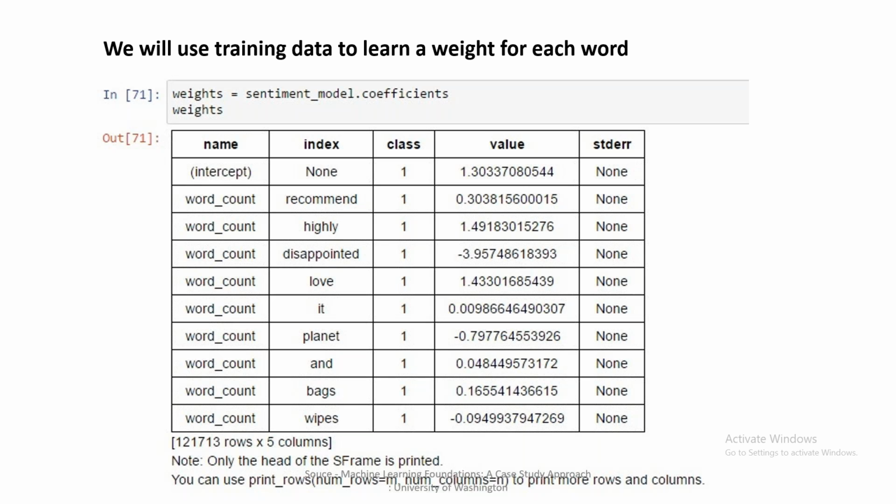And when we ultimately train the data, it gives us the weights of those particular words. For example, you can see on the screen there are so many words like recommend, highly, disappointed, love, planet, bags and wipes. And if you see the fourth column, it means the significance of that particular word towards predicting the sentiment of these reviews. So the higher the positive value, the more significant that particular word is towards predicting positive sentiments.